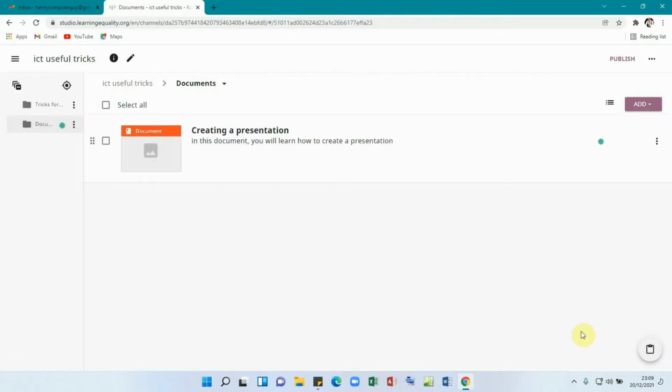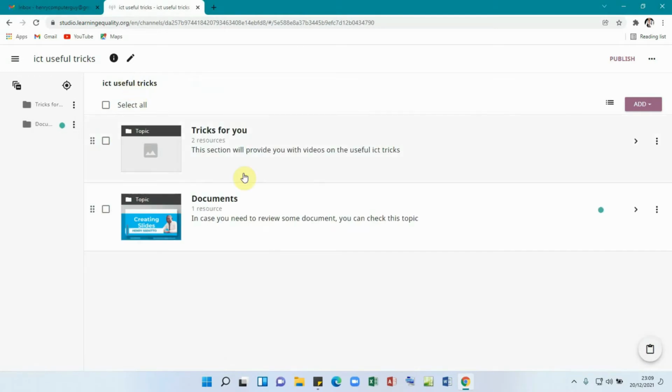So finally, our document has also been uploaded. So when we come back to the ICT useful tricks here, it is showing us the progress that we have 2 resources and 1 resource here. So we have also added another resource to the document.